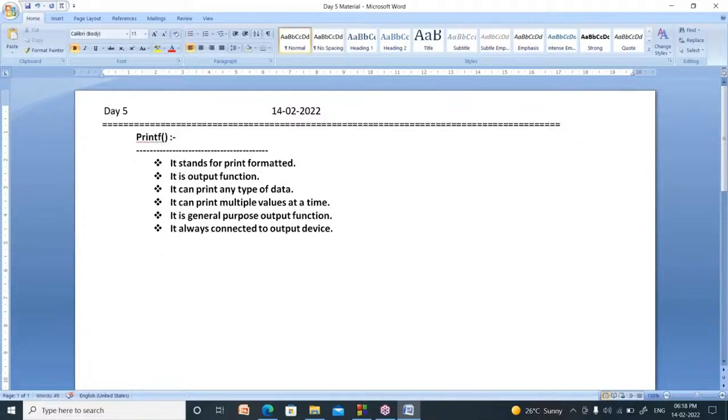Now, how to write a printf function? That is the syntax. First of all, you have to write printf. Here you have to specify format specifiers like %c, %d, %s, %lf, like that. Here you have to mention the variables list: variable 1, variable 2, variable 3, and so on.